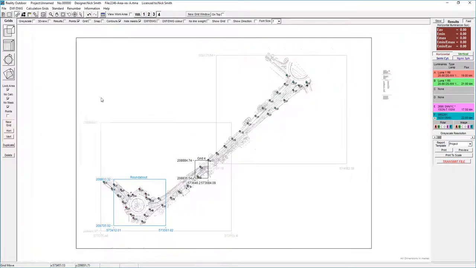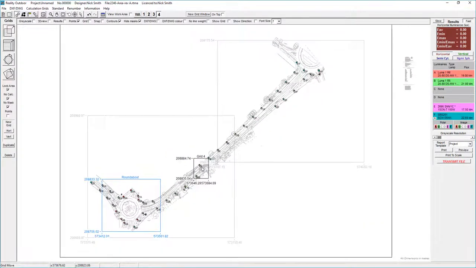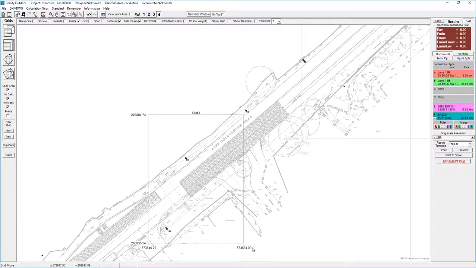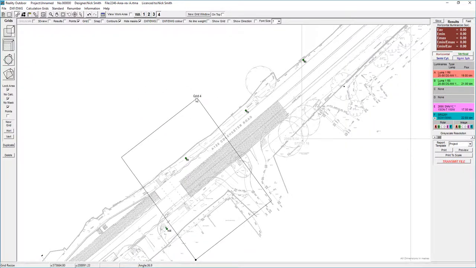So I'm just going to go into the editing tools, and we're going to just rotate that around. We'll rotate it about the center, and then I'm just going to resize that. Something like that. So what I'm now looking at is the area that's immediately behind the crossing.